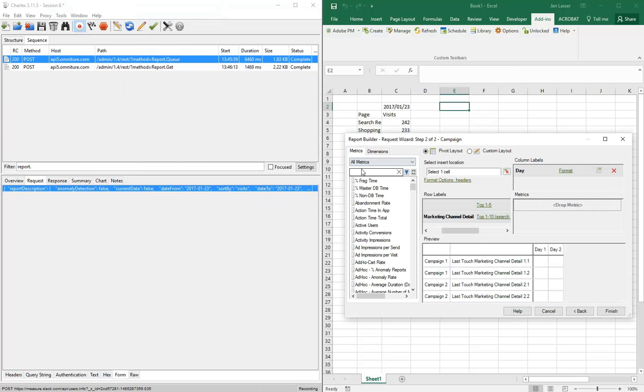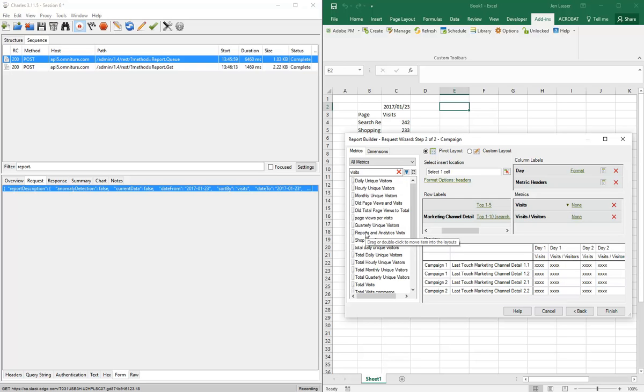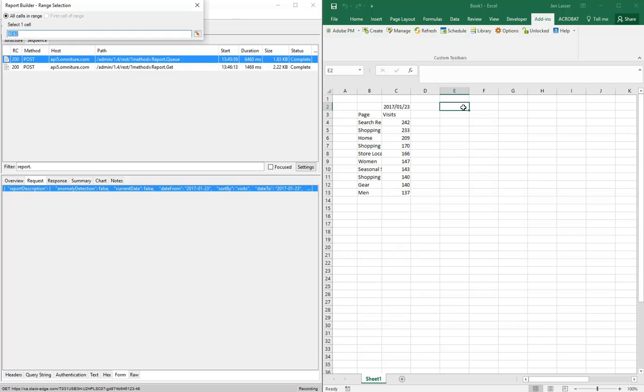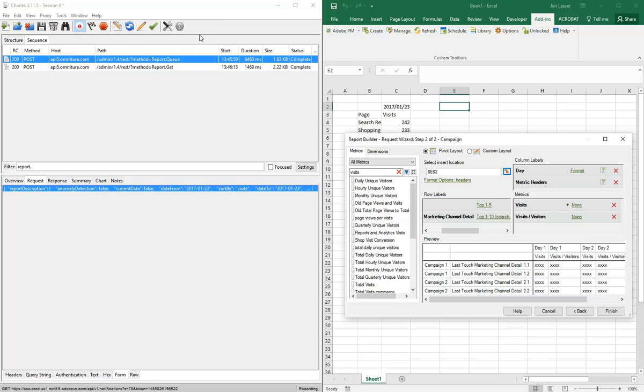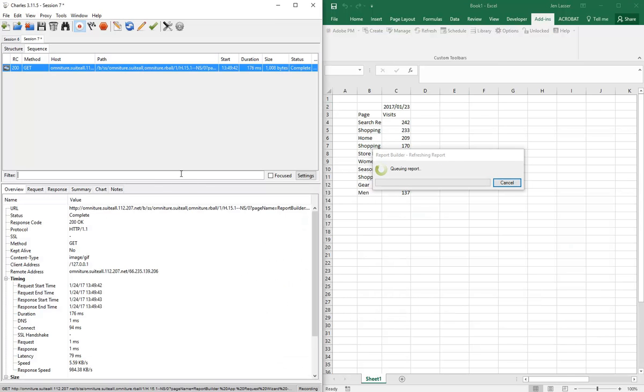And then we'll add in a couple metrics. So let's add in visits. And let's add in a calculated metric as well of visits per visitors. We'll go ahead and select our cell here. Let's start a new Charles session. And we'll go ahead and click Finish.